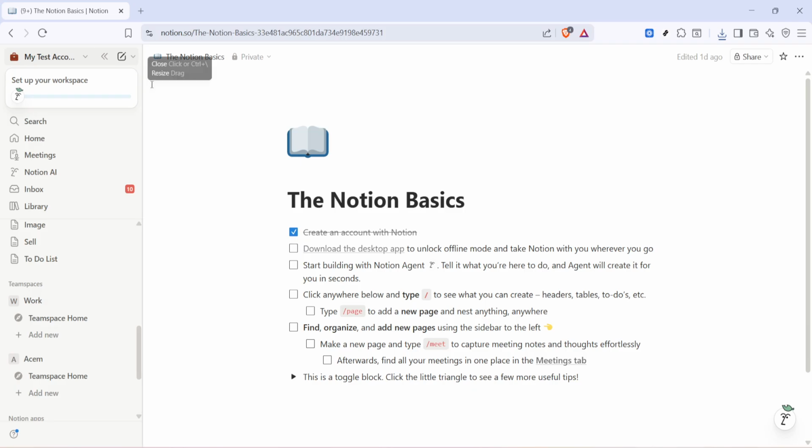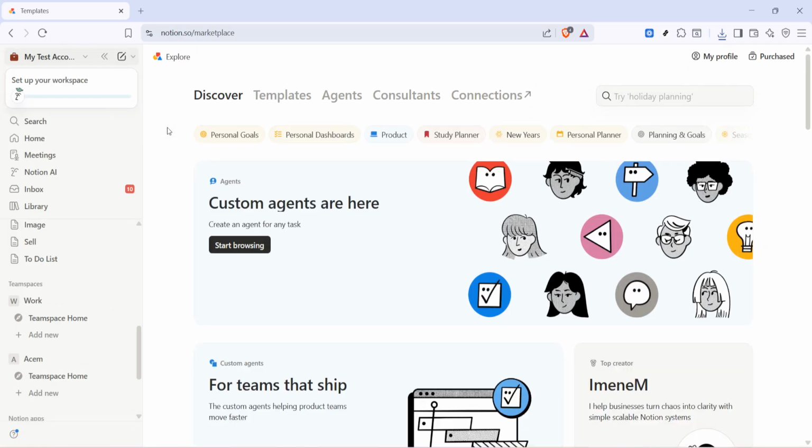Begin by heading to the top left of your Notion window and opening the small drop-down arrow next to your workspace name. This opens a handy menu that gives you access to different parts of your workspace. From here, look for templates. Clicking this will take you to Notion's template area where you can explore pre-built pages designed for common workflows.